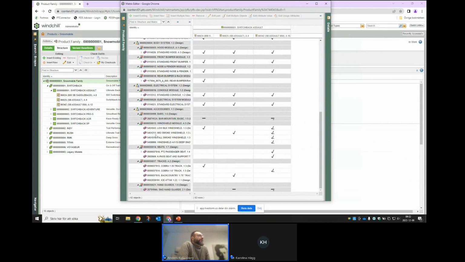So we have the possibility to use the matrix editor as a configuration tool as well. And if I want to go back to the option filter I had, I can simply right click and go back to that. So I'm back to the configuration I had before.